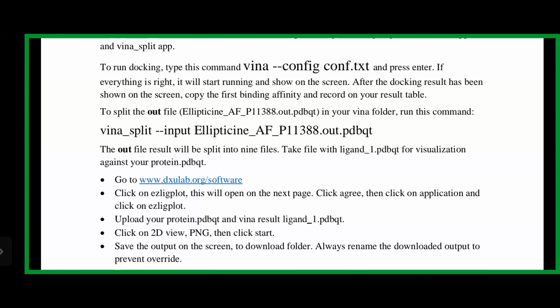So immediately we generate this particular result, once it's finished and you have the result and the binding affinity on your screen, you pick the first one and write it down. It's possible to copy all the results from the screen and paste them in your Microsoft Word for later reporting. Then we have to split the output file into all the results that we have on our screen.